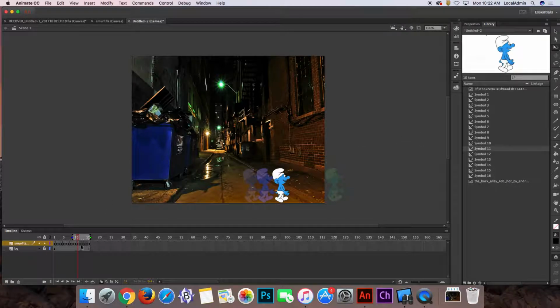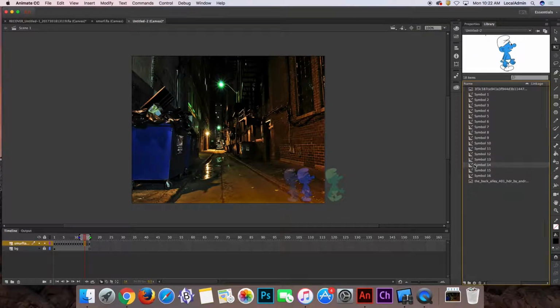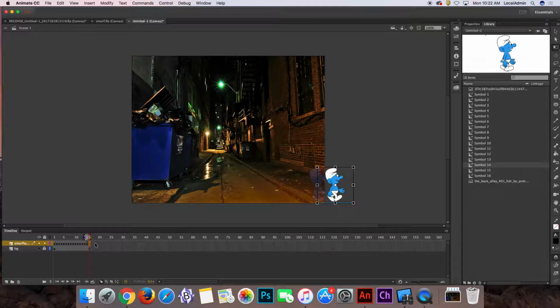Okay, let's go to 12. 13. 14. All right, now we've got a problem here because I've got frame 16 right here. I'm going to go to frame 16 and just move him out a little bit this way, and then go back to frame 15 and place that in between.